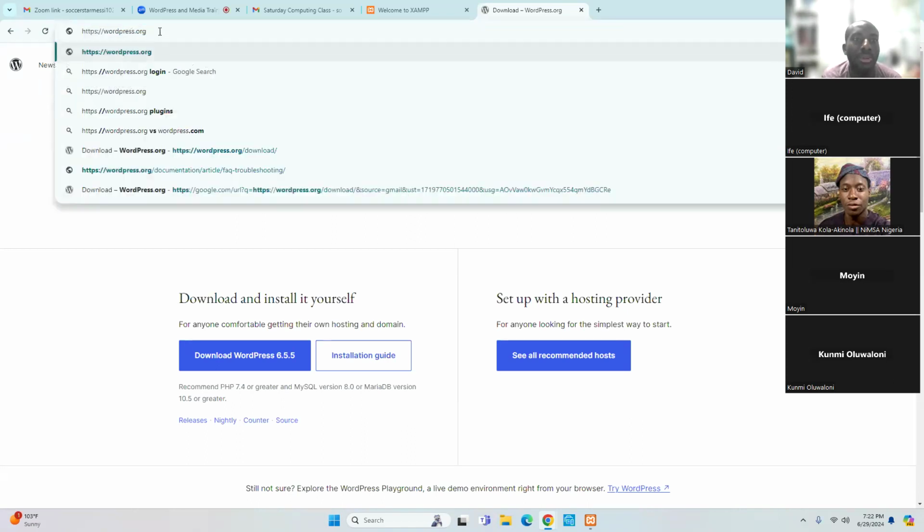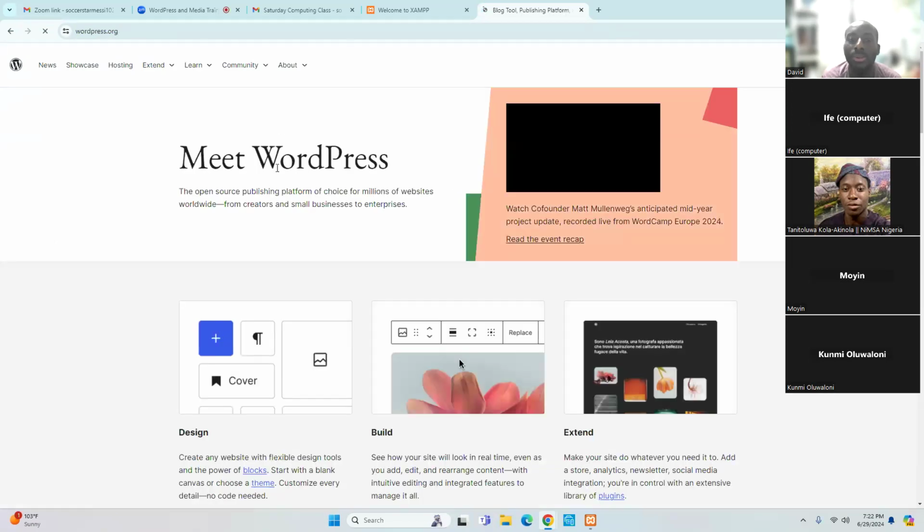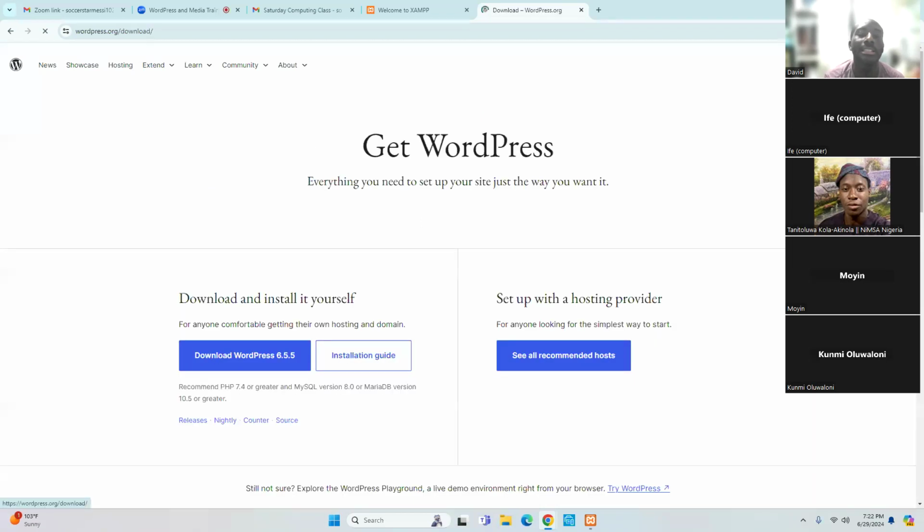So you go to wordpress.org, and then you'll see that little blue button in the top right corner that says Get WordPress. You click on Get WordPress, and then it's going to take you to the latest download versions. And it even tells you it's recommended for PHP 7.4 or greater, or MySQL version 8 or greater. You can download one that's compatible with your version of PHP. PHP as a language has different versions. So the language has been updated over time.